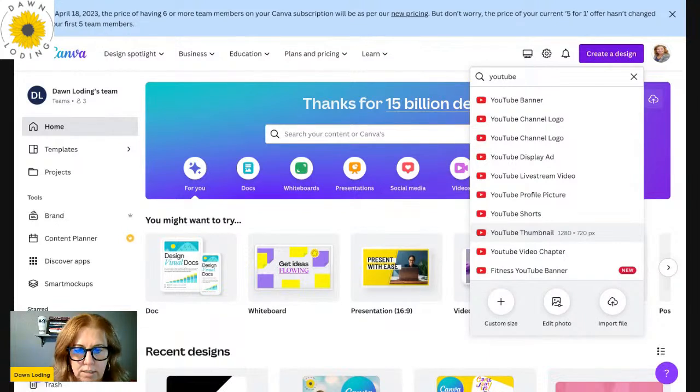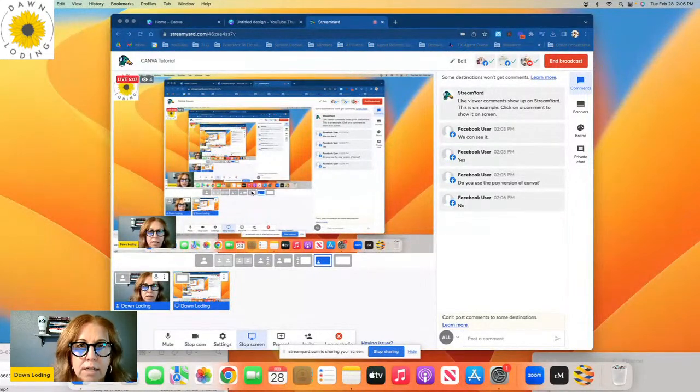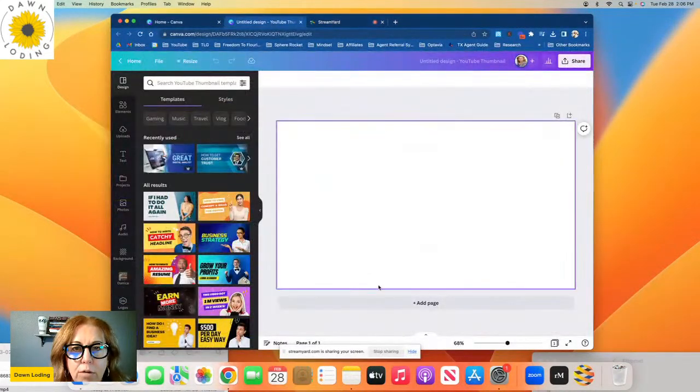So let's see. I'm going to stop sharing really quick and open up this other window, and then go back into sharing. So present, share screen. I want to share the entire screen. Okay, here we go, guys. Hold on. Now you can see my entire screen. So this is what you all should be seeing.